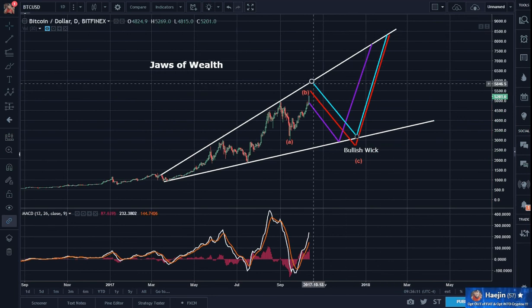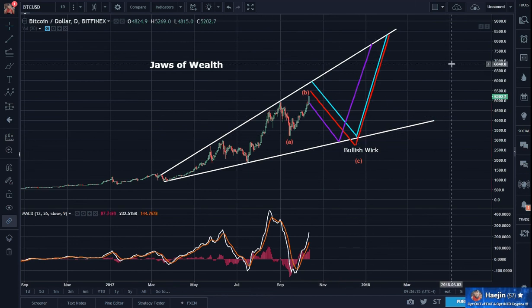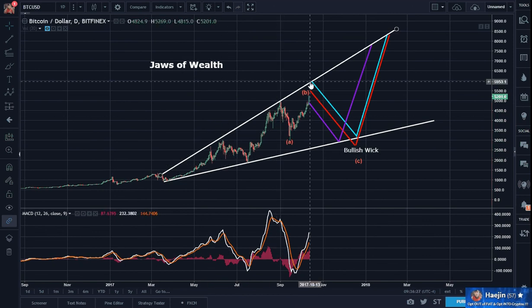Now let's look at these. I think that's the blue. Has the same trajectory, pretty close to it. And this would give a very interesting count where if we hit 6,000 or a little higher, from there will be the significant correction.